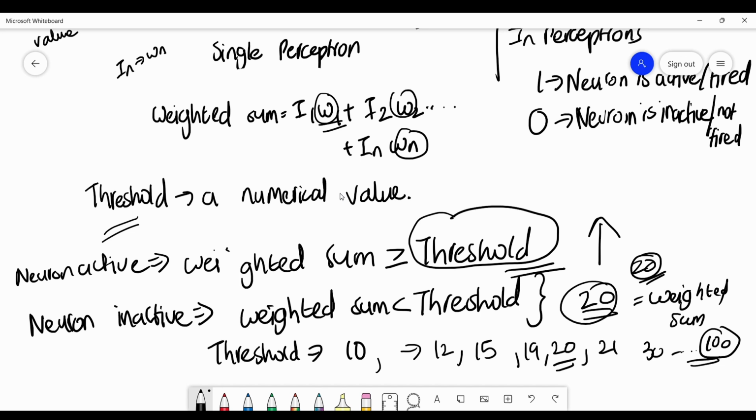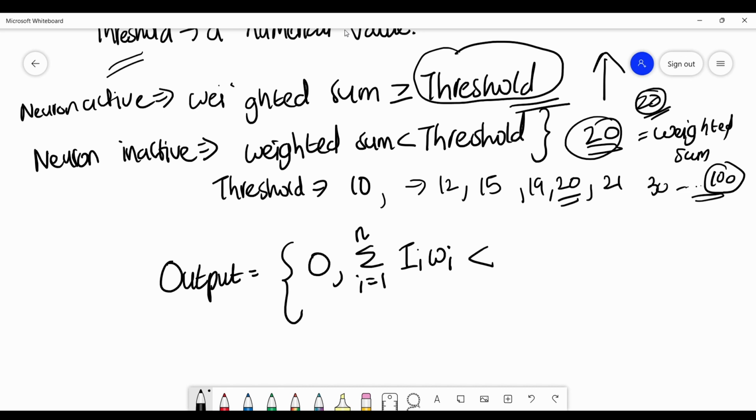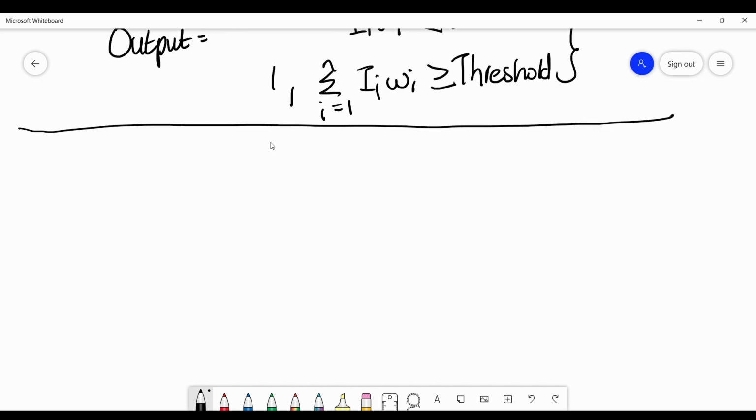So now let me give you an algebraic expression of output. I can write output equal to 0 when the summation of all the inputs times weights, from 1 to n, is less than the threshold, and it is 1 when the summation is at least the value of threshold, that is, greater than or equal to threshold. Simple as that. Let me give you an example of how changing the threshold and the weight can alter the behavior of the network.